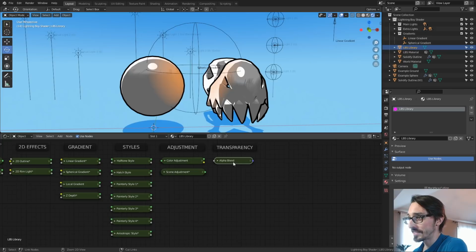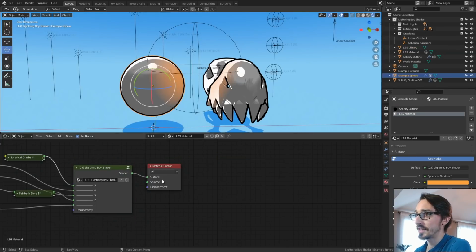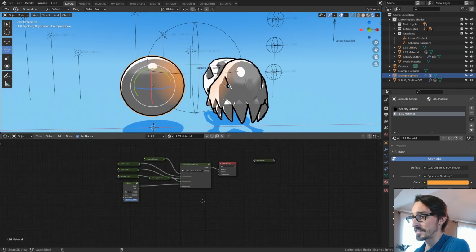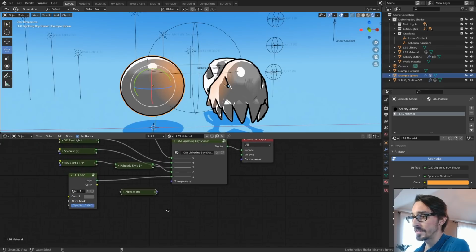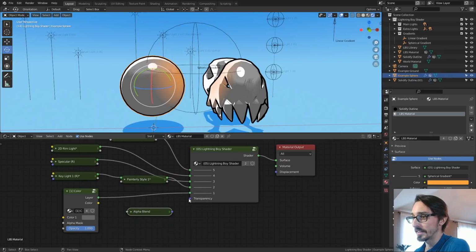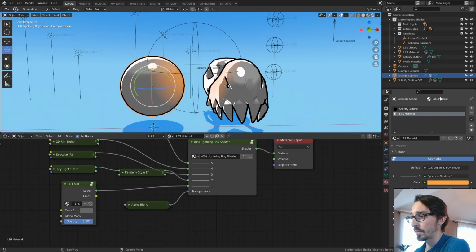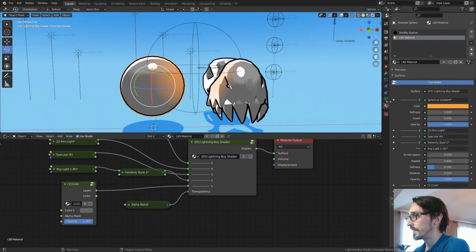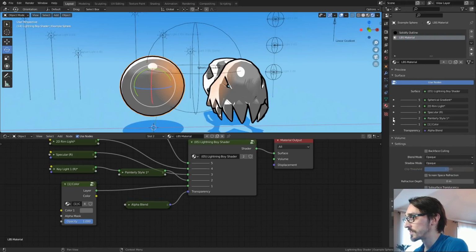So I'm going to pick this alpha blend feature, copy it, and paste it here. This one is meant to be plugged into the transparency. You see it's purple, it's meant to be here. So you plug it in, and then you need to do an extra step, which is to go into your material settings and change the blend mode to alpha blend.